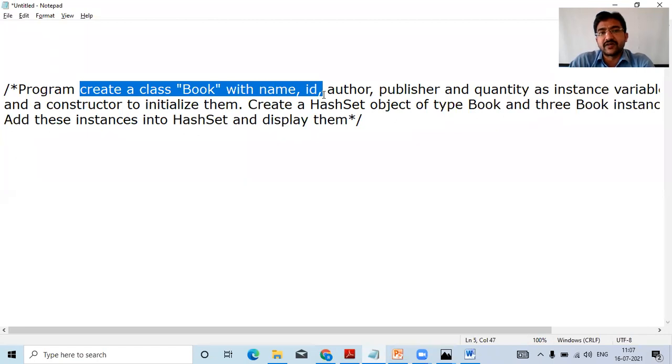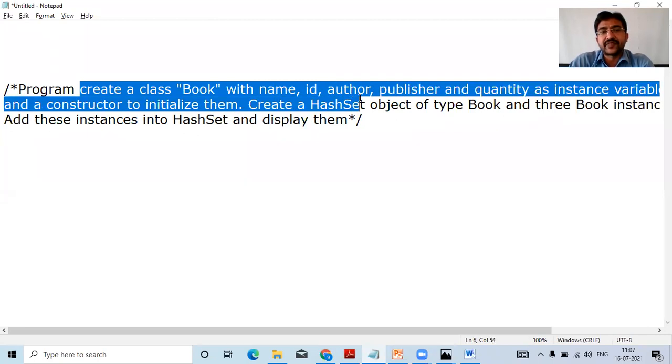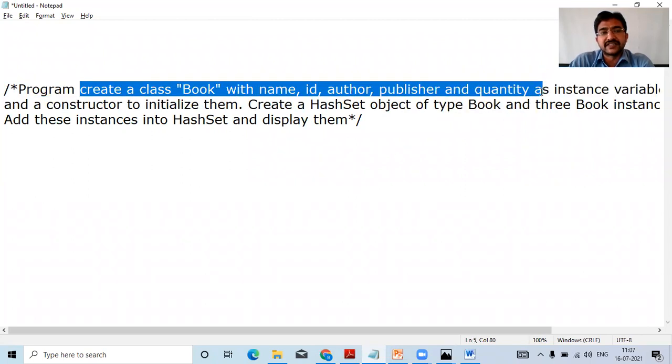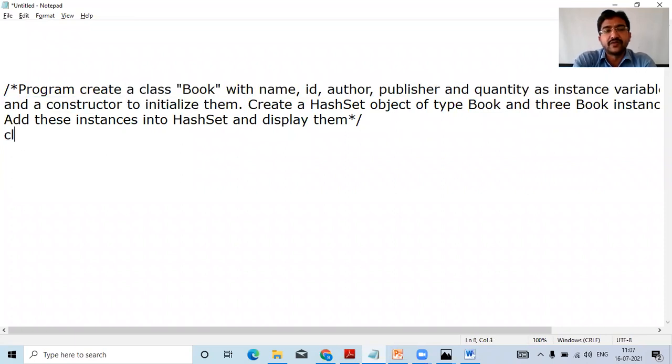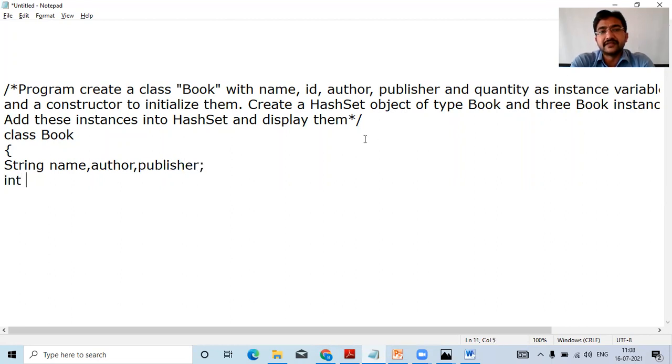We had to create a class called book with ID, name, author, publisher, quantity as instance variables and a constructor to initialize them. So this is the first one. We had to create a class called book, and inside the class, the instance variables we are going to use are: string name is one, author is also a string, publisher is also a string, right? Int ID, another is quantity. These are the five: 1, 2, 3, 4, 5.